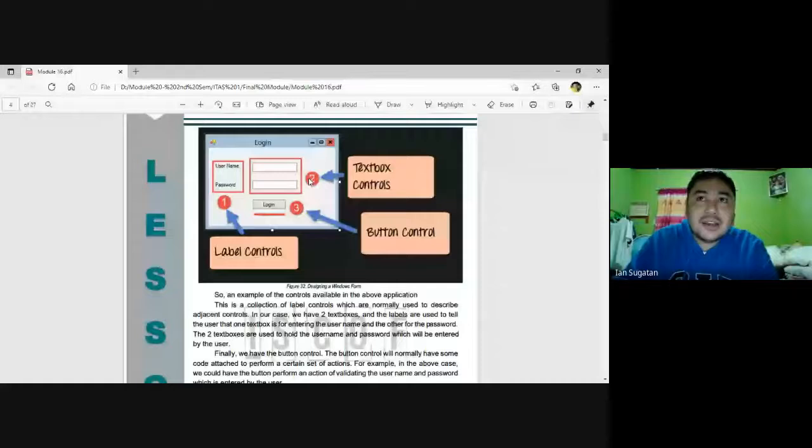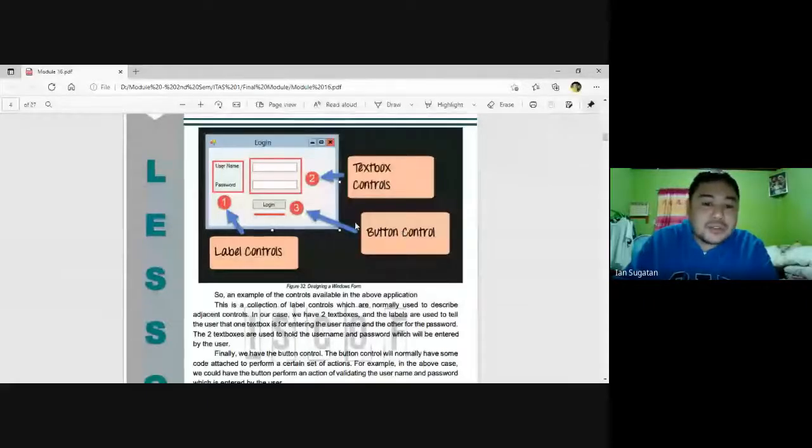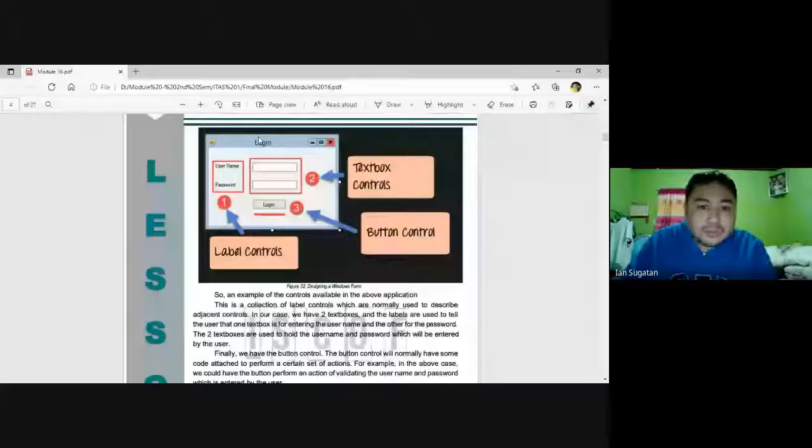As you can see there, the text boxes are number 2, and number 1 is the label controls. The label controls are just the label or the text that you can see for you to identify what is being put into the object. And then the button control is the one controlling all these capabilities, like your text boxes for the input and output. As you can see, this is the login form. Most of the time, what you can see on the login form is the password. So those are the things that you need to consider.